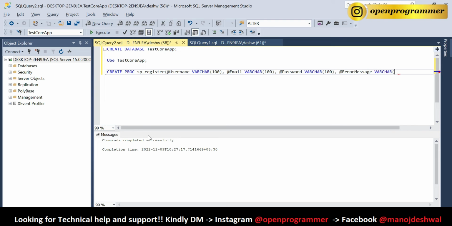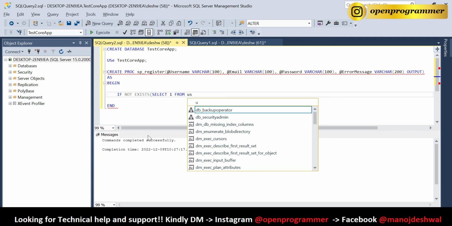So varchar 200 and output as begin, and so we will check if not exists, select one from users.